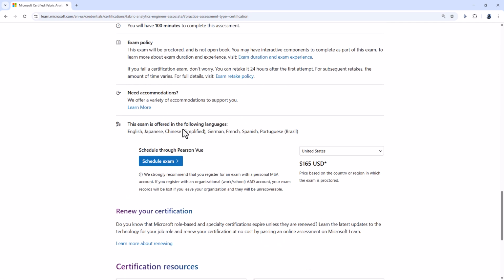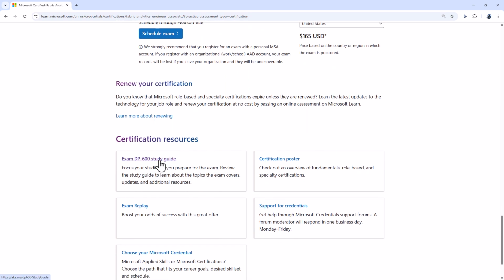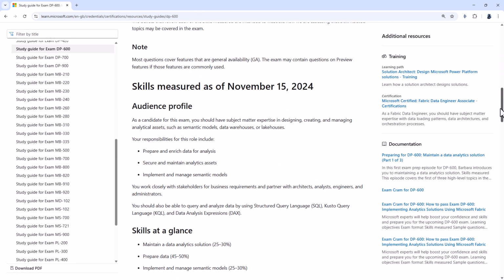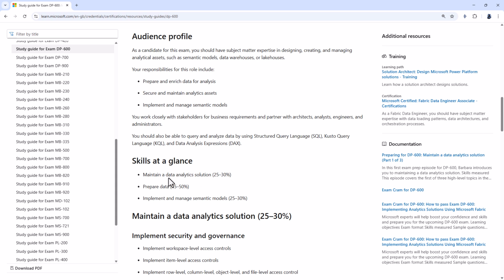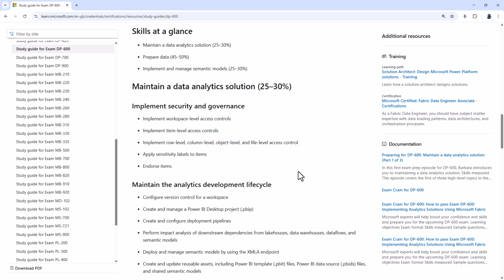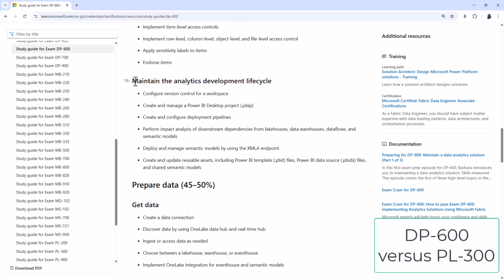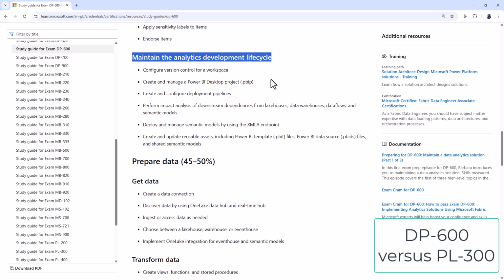So if I scroll down to the study guide, we'll see that the requirements fall into three very big sections: maintain a data analytics solution, prepare data, and implement and manage semantic models. So the first one of these, maintain a data analytics solution. You'll be looking at implementing security and governance. A lot of this is in the Power BI PL-300 exam, and maintain the analytics development lifecycle. This is new to the DP-600.